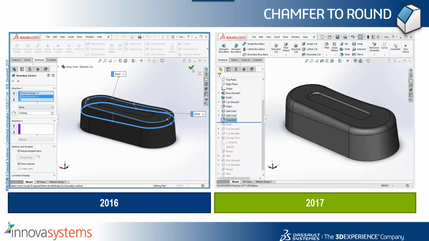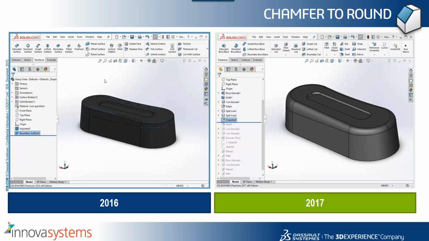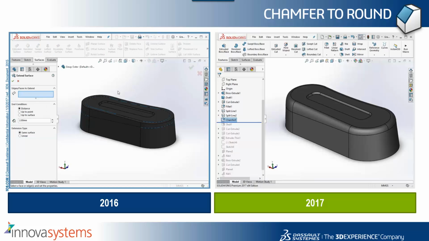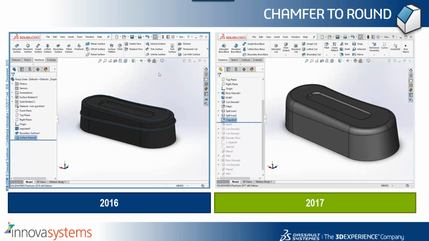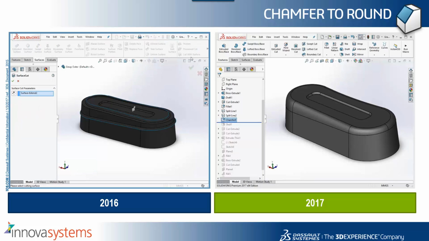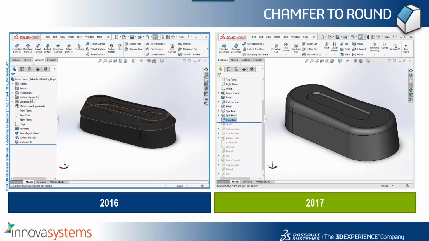And once we've done that, we'll end up with a surface that looks very much like what we have in 2017. The next few operations that we'll need to produce will involve extending that surface so it goes past the body that we want to cut. And then it'll just be a question of using a cut with surface tool to remove the material that we don't want. So you'll see we end up having to use three features to achieve something that only took us one feature in 2017, so quite a speed increase.